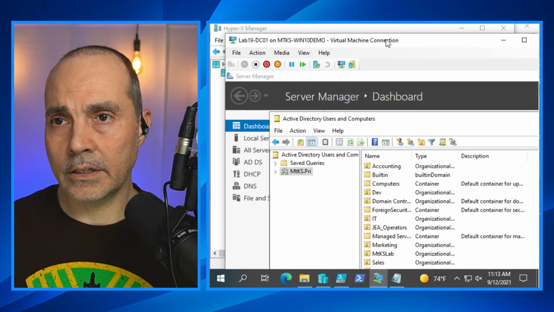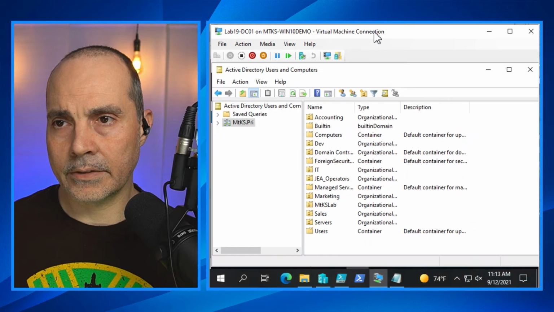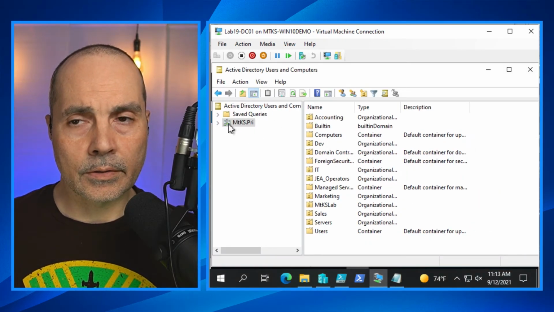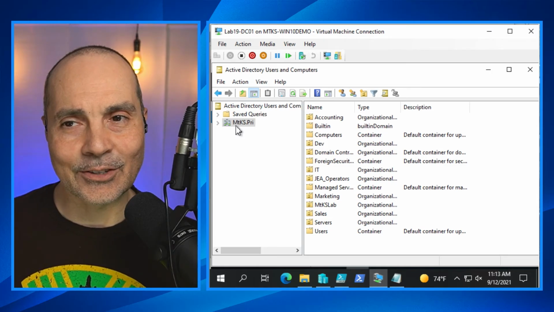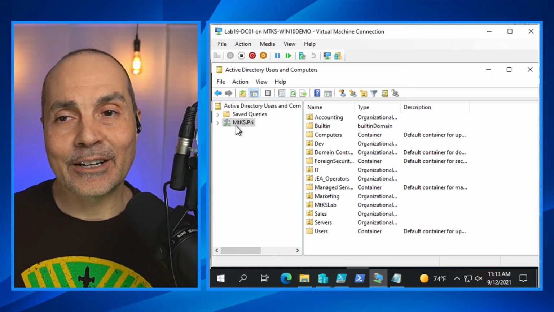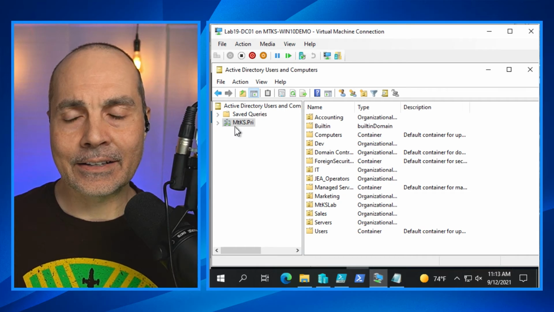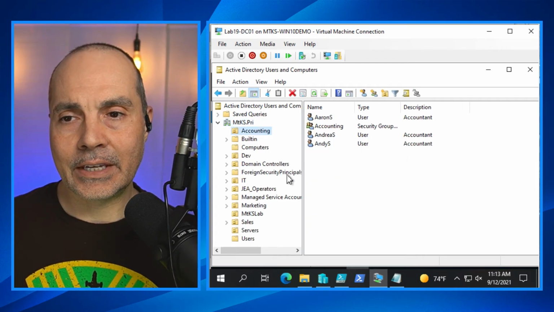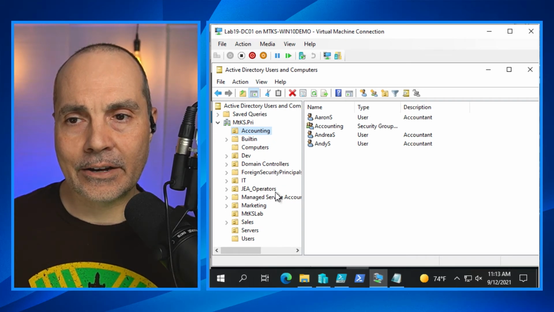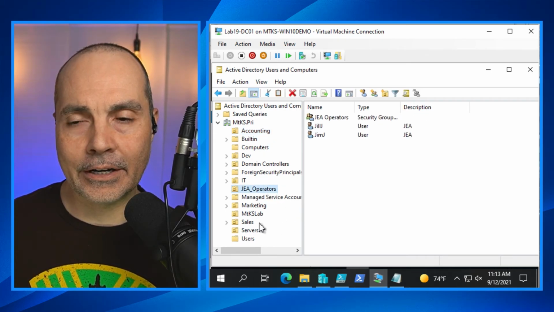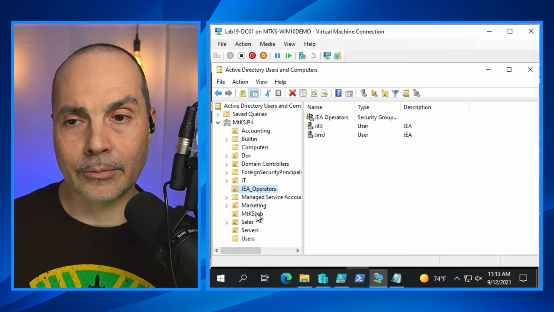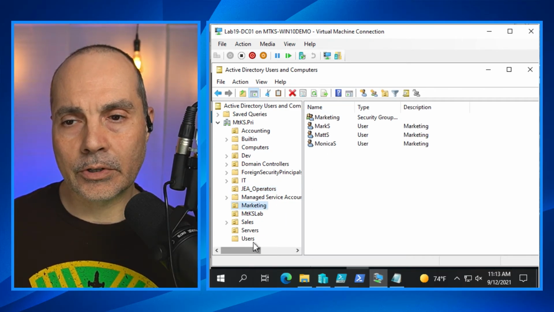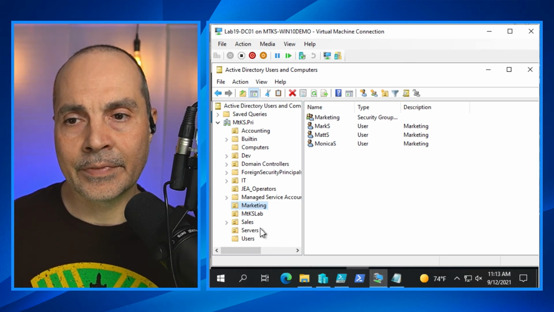And if we go and look, I'm going to maximize this. Based on those definitions, here is our minding the keystore.pri file. Here's the OUs that we talked about. There's our accounting. There's the JEA operators, because apparently somebody's using that for one of the Pluralsight courses. There's marketing, and there's the groups and user objects in there.